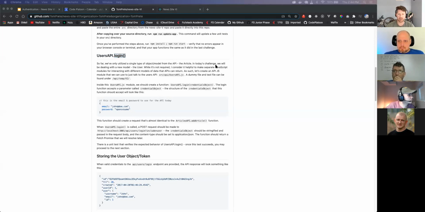So in today's challenge, we'll be dealing with a new model, the user. It's considered helpful to make a separate JavaScript module for interacting with different models of data that APIs can return. So separate your specific APIs. Anything that has to do with articles is going to have its own articles API file. Anything that deals with users, we're going to have a users API file.